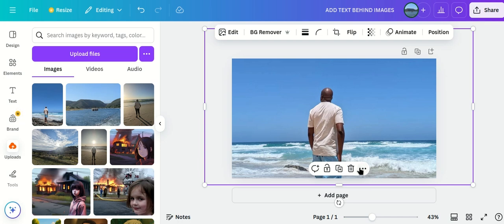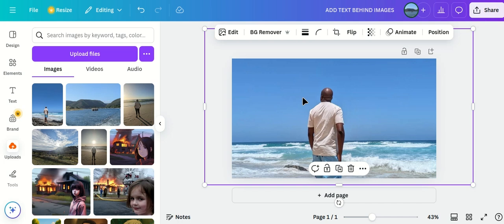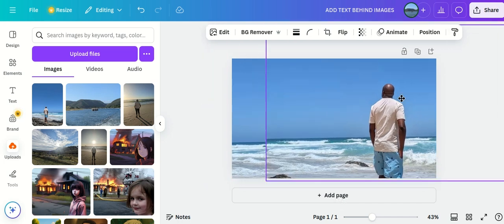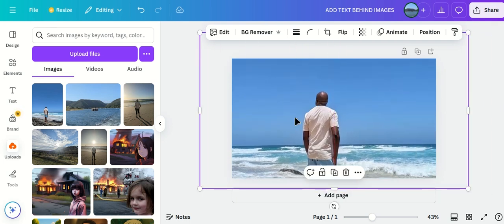Right, so once you have that in place, you need to press Ctrl+D on your keyboard, as it says there on the menu, to duplicate the image so that we have two images. So I'll do that, Ctrl+D. And as you can see, now I have two images there on the workspace imposed on each other.